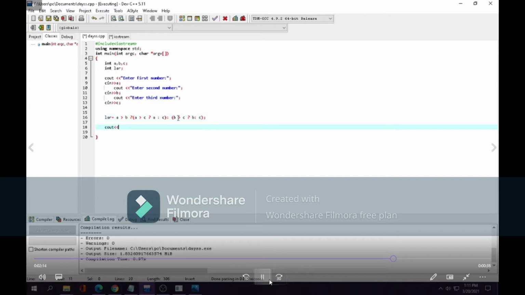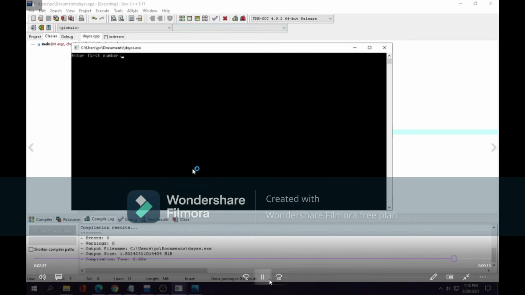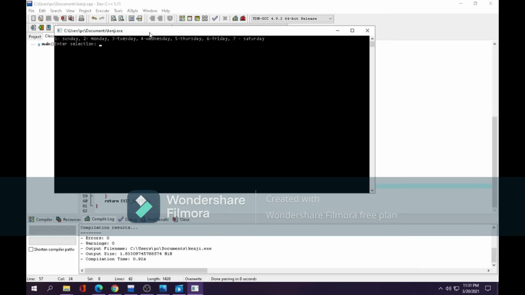Then I'm gonna put the cout, then type the largest of three numbers is. And then largest. Then we will compile it, and it's zero errors, and then run. So we enter the first number. Then I'm going to enter another value, for example for D.